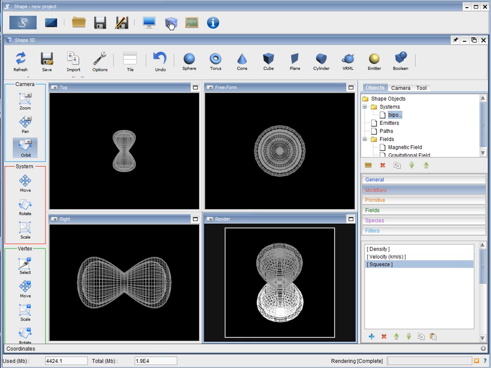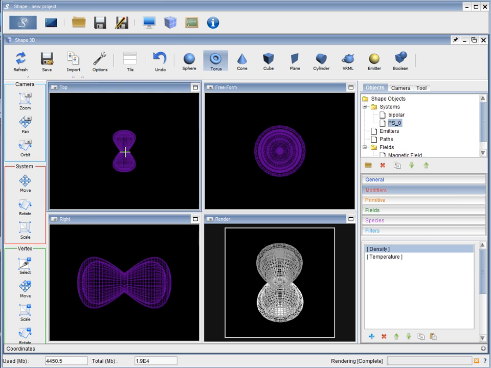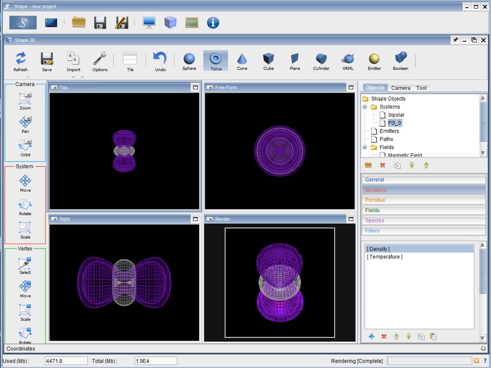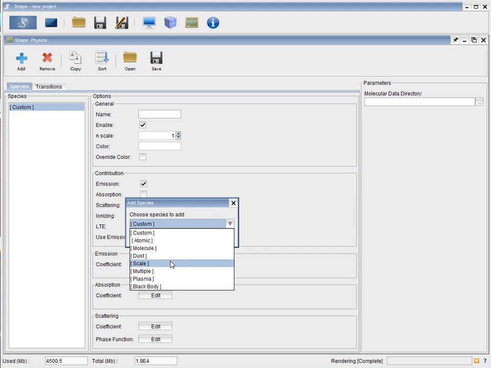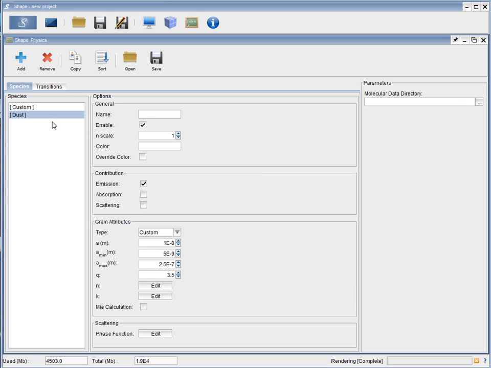Now, let us include a torus, which will be made of dust, a dust torus, and go to the physics module to generate it as a dust species. Have it absorbing instead of emitting, and we use the custom settings. We could choose, let's say, amorphous carbon.